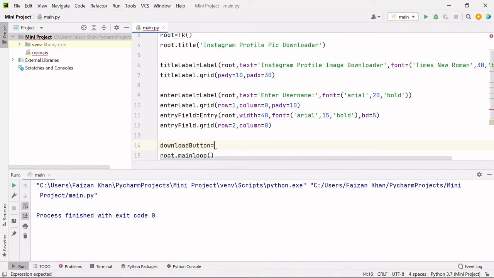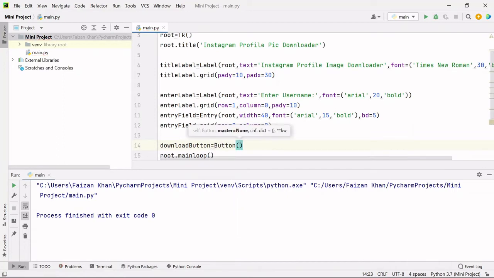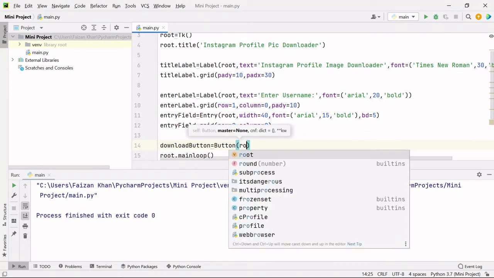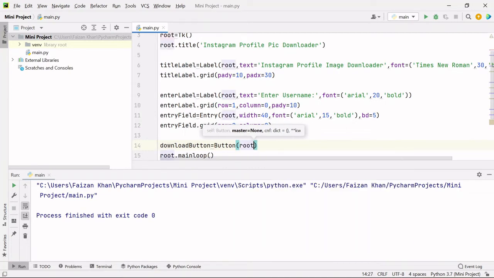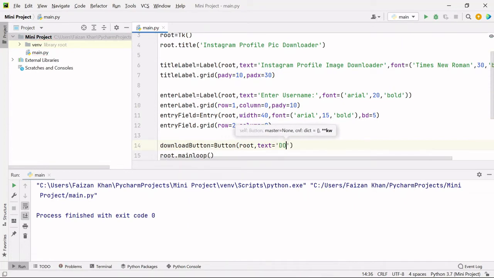This is the variable name, and we can create a button with the help of a button class. Here again we need to mention where you want this button, so we want it on my root window. Next thing, what should be the text on this button? So the text should be download, like this.